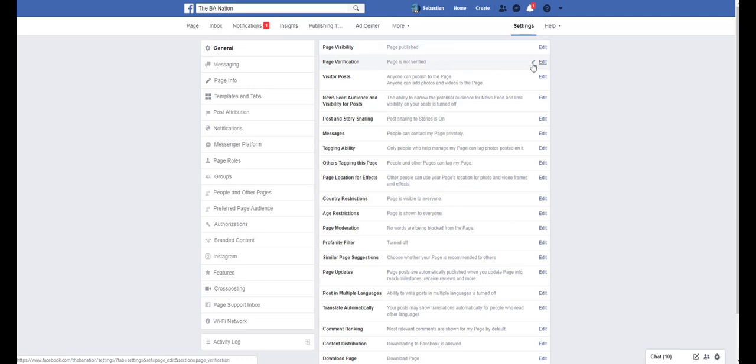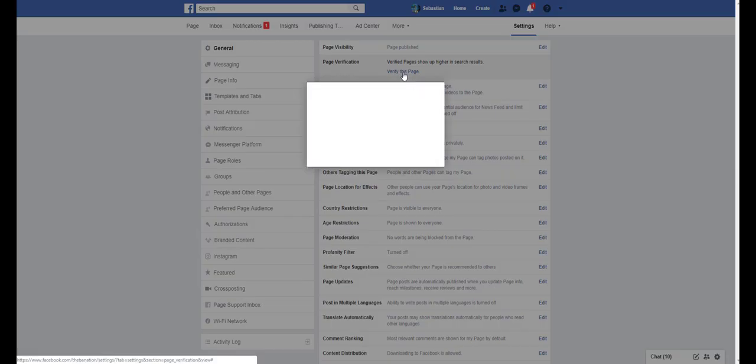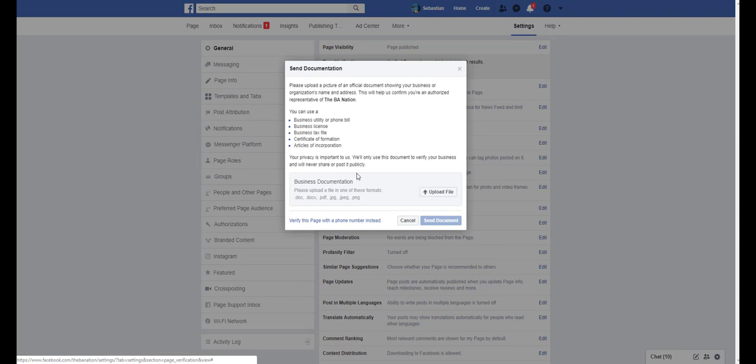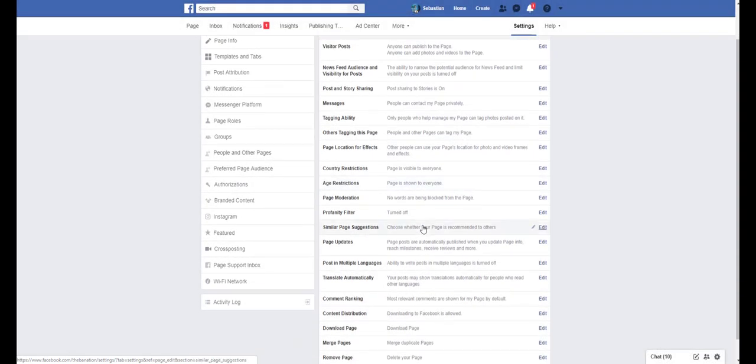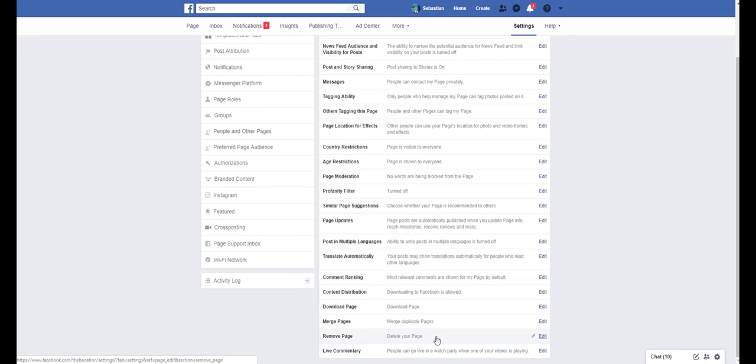You can also verify your page here. We went over this in a separate video, so if you want more information on this part, just watch that other video. But here's where you're gonna verify your page either with a phone number or with documentation. Another one, you can turn off profanity, maybe if you wanna delete your page altogether.